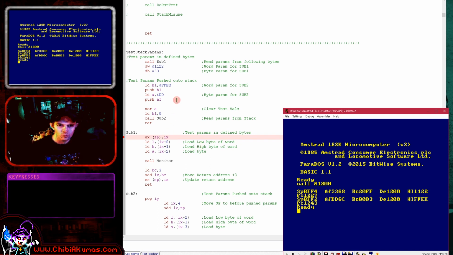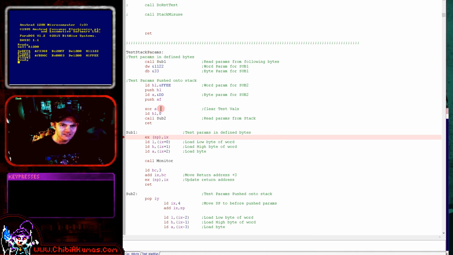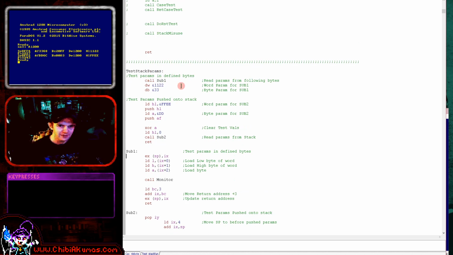Now, of course, once we've read in the data, we actually need to update the return position, because when the call occurs, the return address would be this line here, but that's not an executable command. So what we need to do is, once we've got that return address, add 3 to it because we've defined 3 bytes after the call address, and then swap that back onto the stack with another EX command just here. And that puts a valid return address skipping over these 3 bytes, which is exactly what we want in this case.